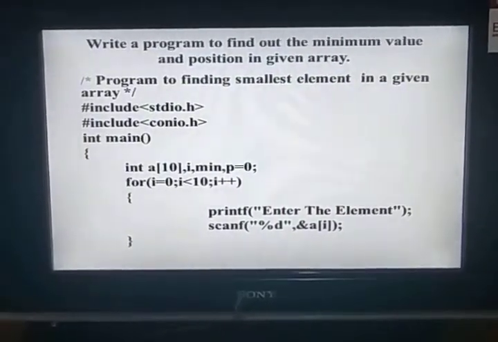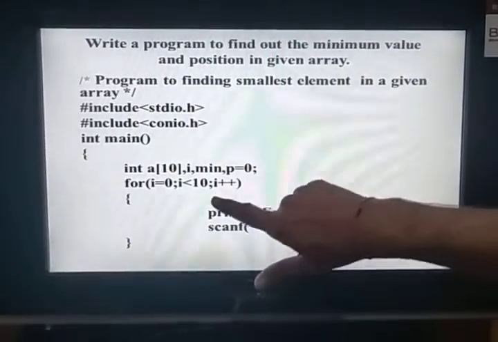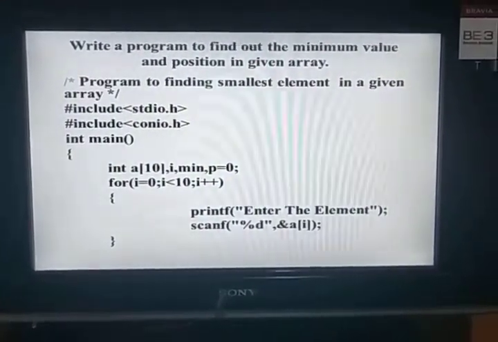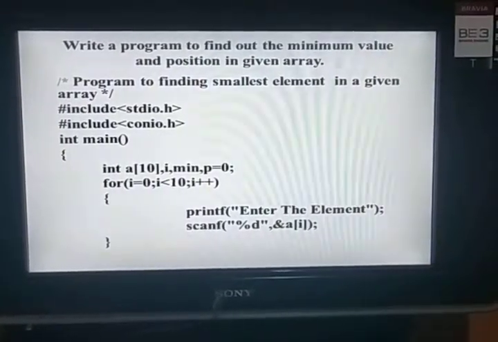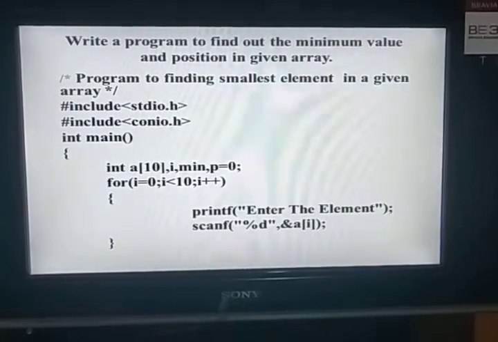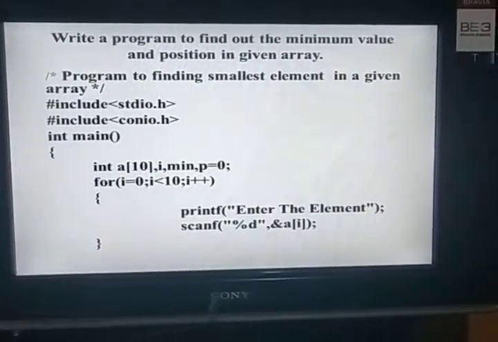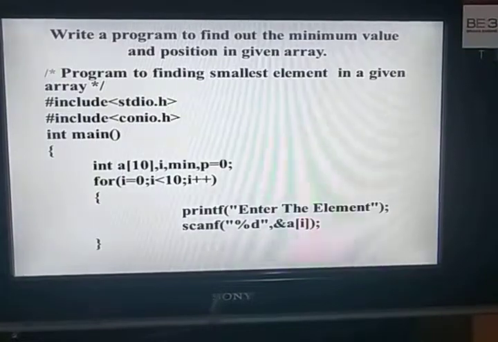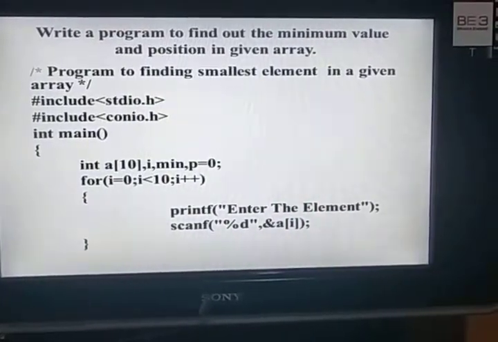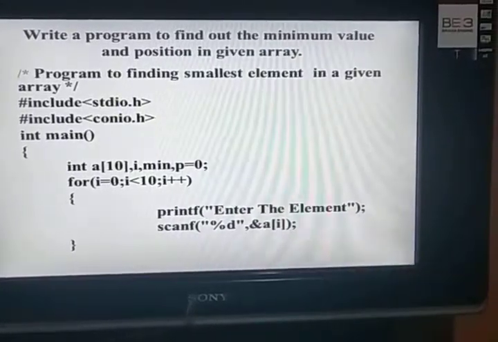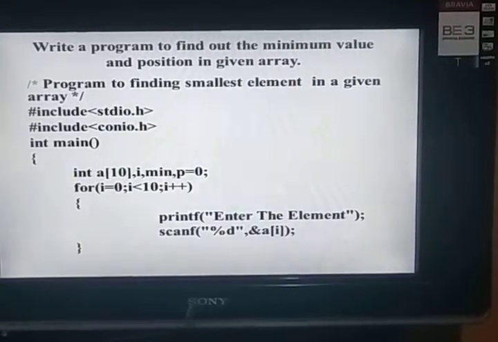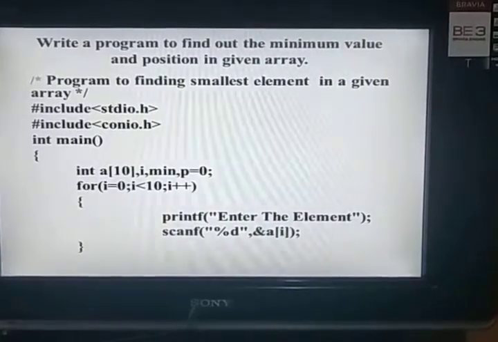Now control moves to the next statement, i plus plus, and i becomes 1. Now it will again check the condition i is less than 10. Yes, it is. The condition is true. So again it will print the message enter the element. Now again you have to input the second value that will be stored at the A[1] position. Like this you have to input 10 different values.